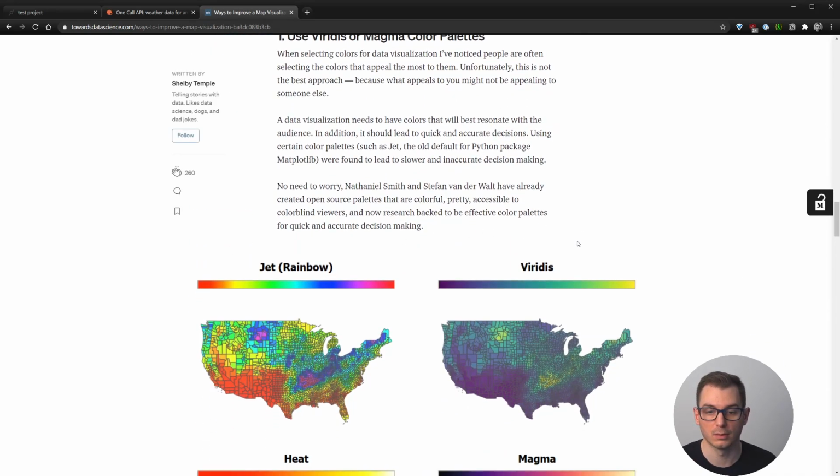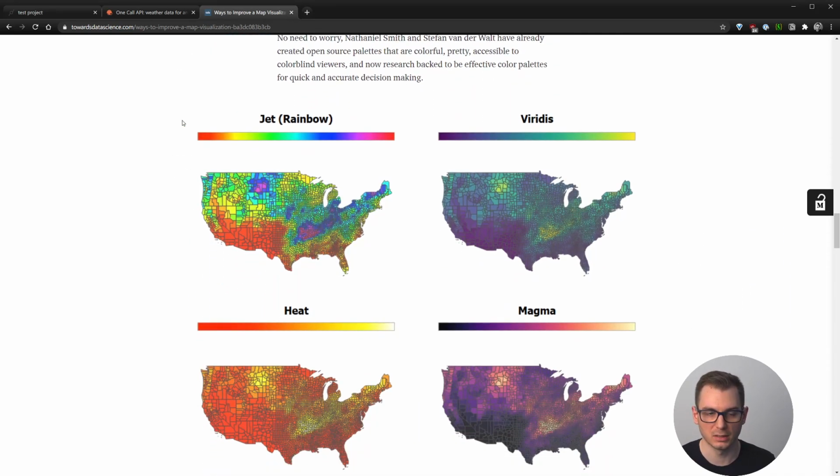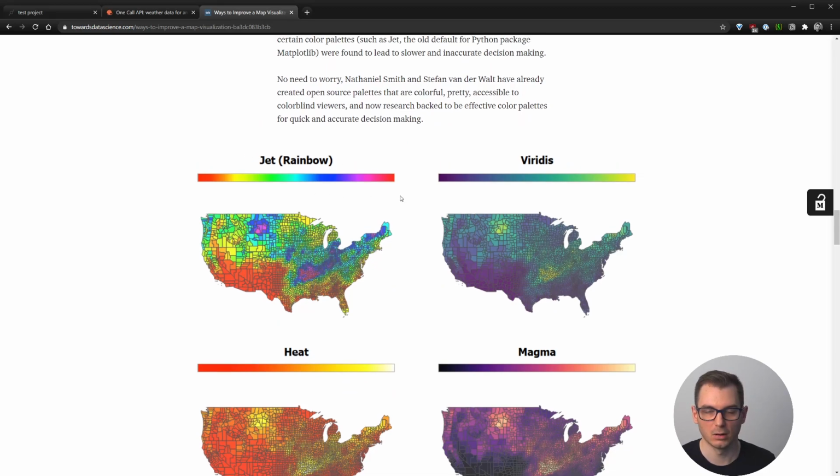You also have very annoying color maps like this one, which is the basic color map in MATLAB and was also used previously in Python. This is a very bad color map. We can have another video just to talk about the theory behind colors.